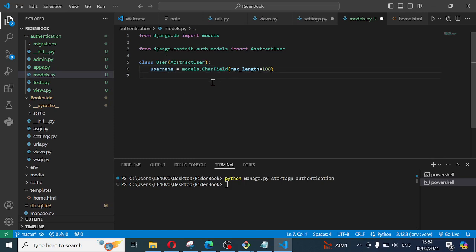Why did I choose character field? Because a username can be a combination of numbers, letters, and even special characters. So anything that is not numbers alone is called a character field. So max_length equals 100. This max_length means that the length of the username cannot exceed 100. And the more you increase this number, the bigger your database will become. In fact, at this point, I don't think 100 is even too much for a username. We can just limit it to 40. I don't know how a username is gonna be so long that it's gonna exceed 40. So always choose a value that you know is not too short for the particular field that you're creating.